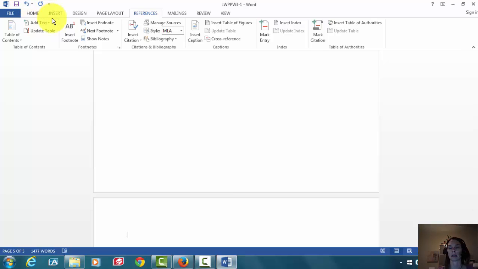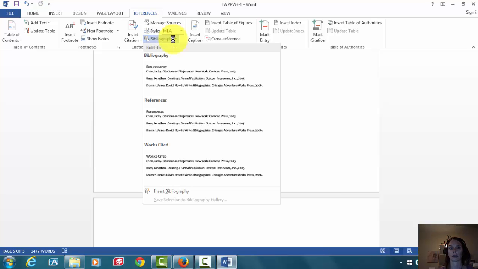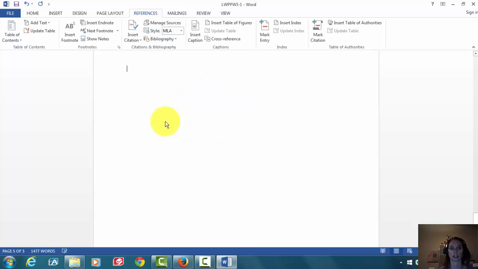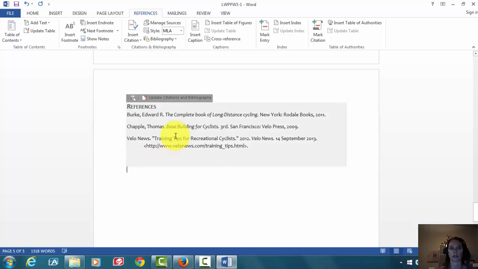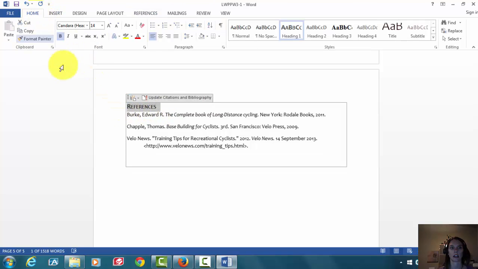Step B, click the bibliography button. Easy for me to say. Right here. And select References from the drop-down. That's just going to pre-format our references for us, and you can see how it did that. But now we want to center the references title. So if we just highlight it, go to our Home tab and click Center, it has centered our references for us.